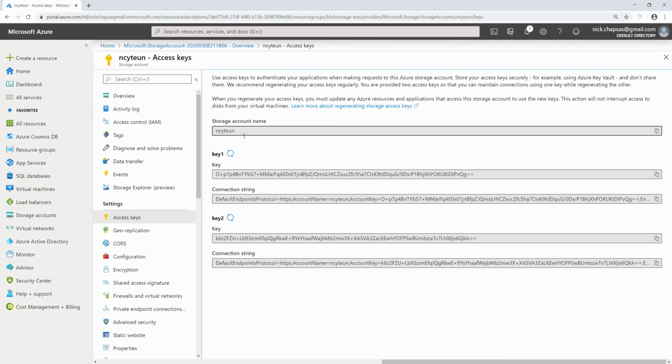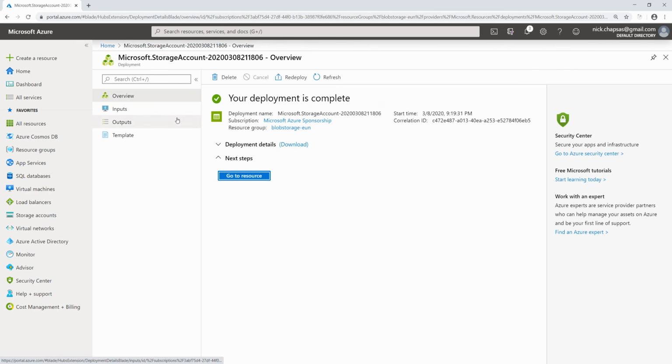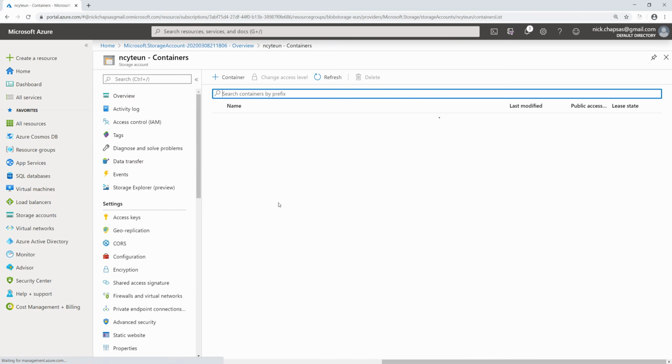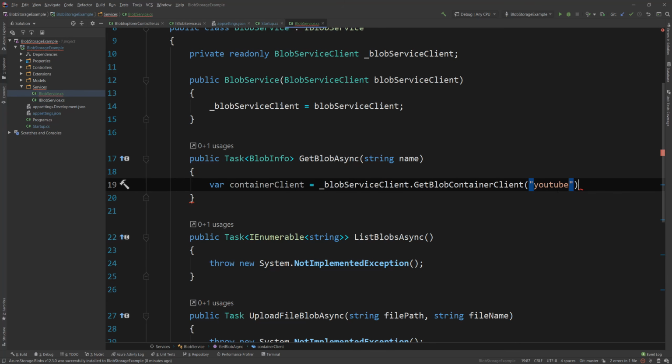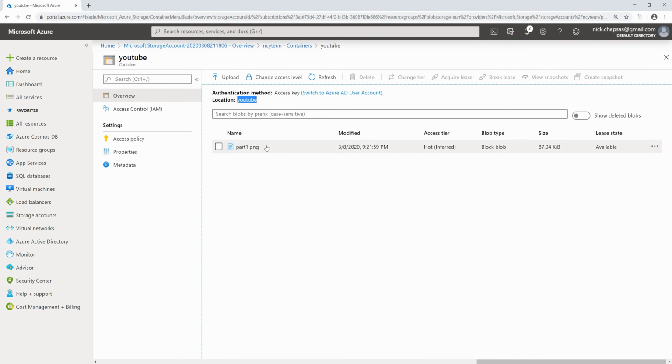If I go back to the browser, you can see that we named the container. Let me just find it again. We named it YouTube. So I'm gonna copy the name YouTube and I'm gonna paste it here. And this will now allow me to access data in that container. And in fact, let's just start by accessing this part1.png to test it.